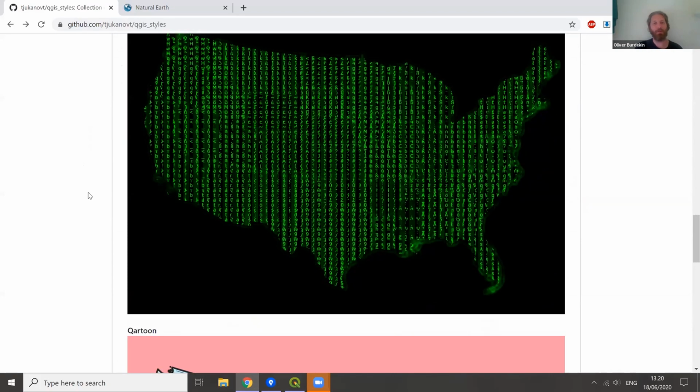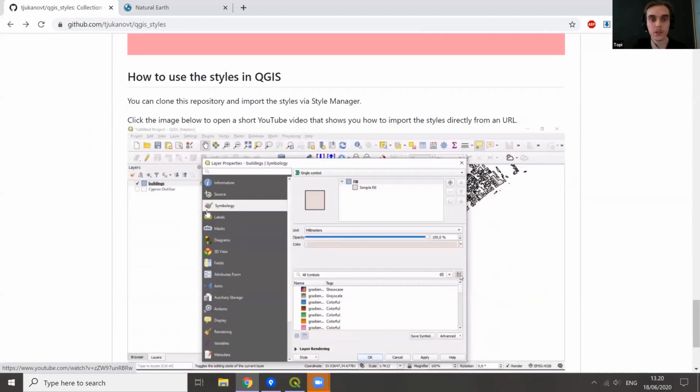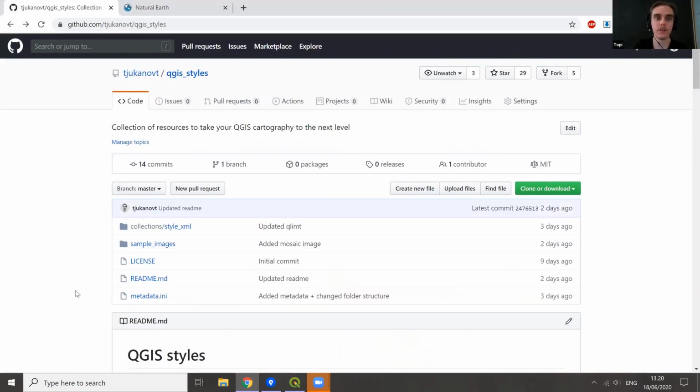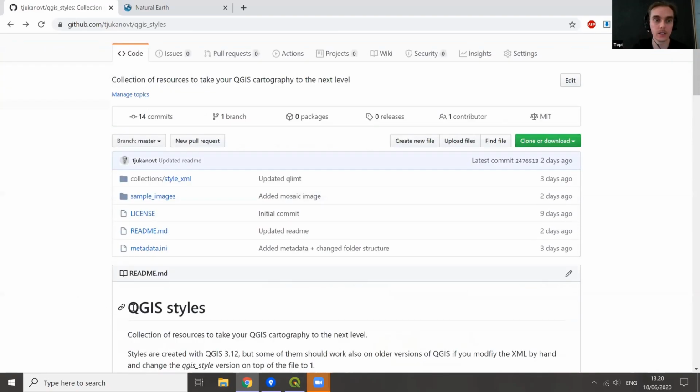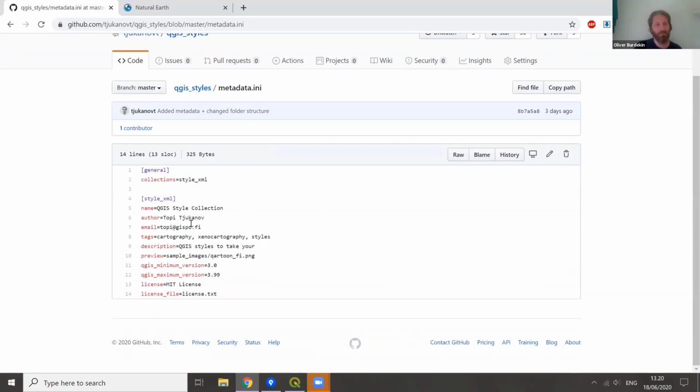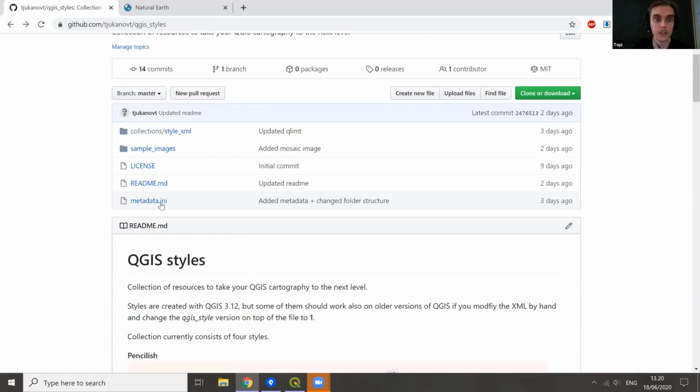All right. Then there's also a video on how to import them, but later in the video you'll see another way to do it. But to make it easy to use the styles, I've added this metadata file here. Basically that consists of metadata information of the styles, my contact information, which versions it supports, and so forth. And this metadata file is because of the QGIS resource sharing plugin, and that allows it to find it.